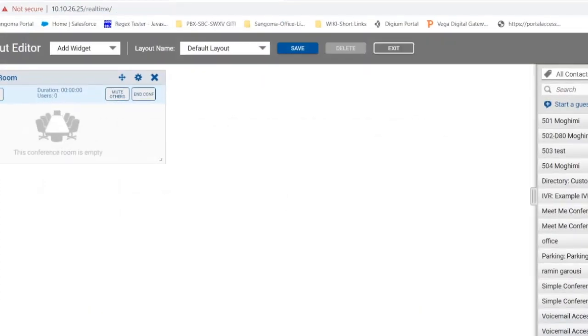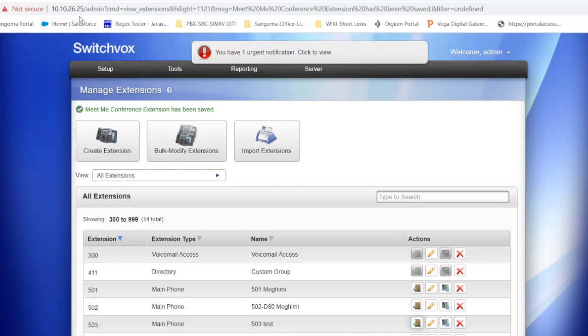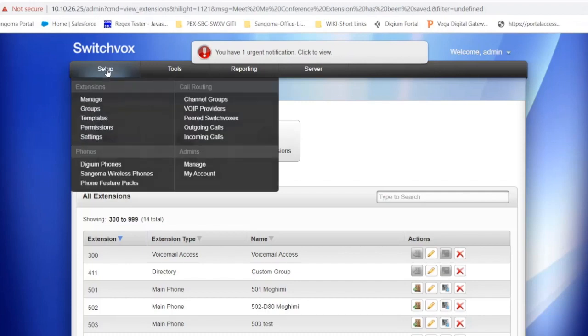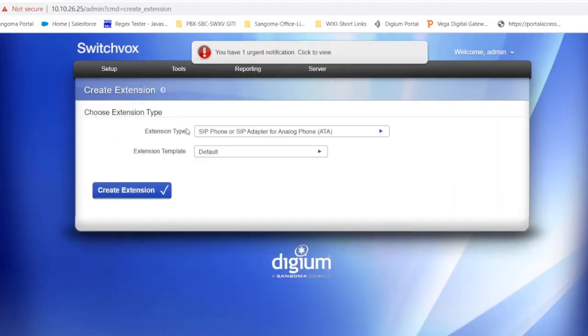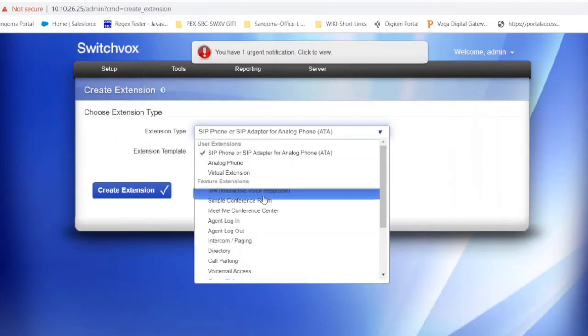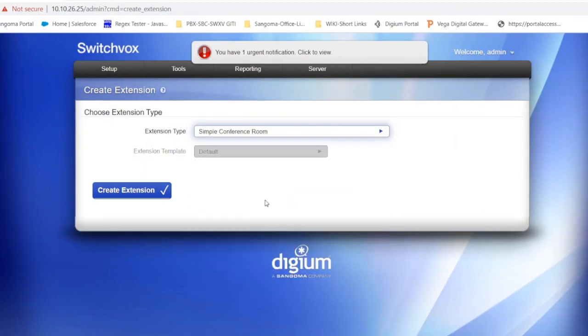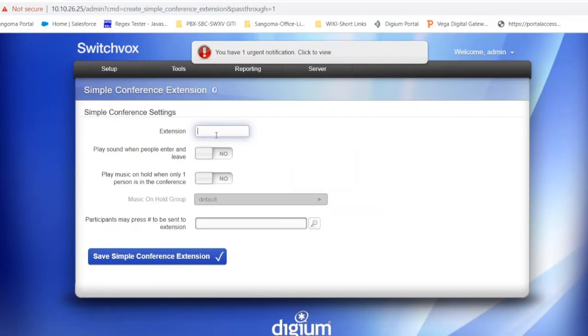Now I'm going to show you how to add a conference room. With admin access, you're going to go to setup, extension, and manage. Create an extension. The extension type for Simple Conference Room is Simple Conference Room. Add a 3-digit number here. I'm going to add 997, and you have the option to play a sound when people enter and leave.